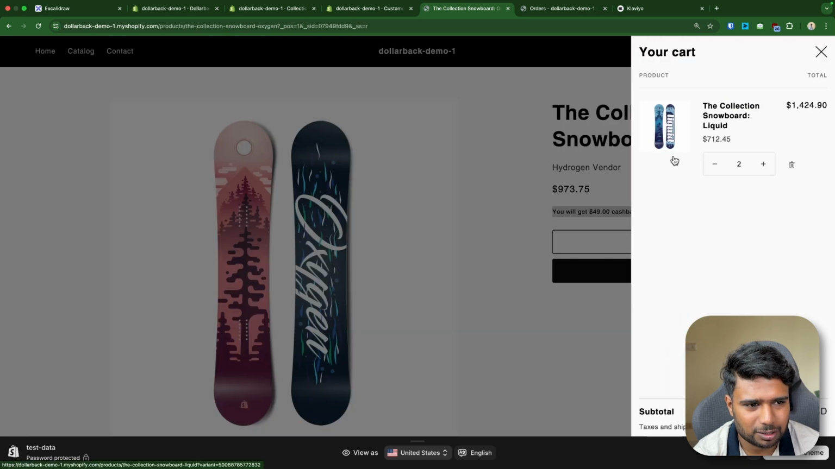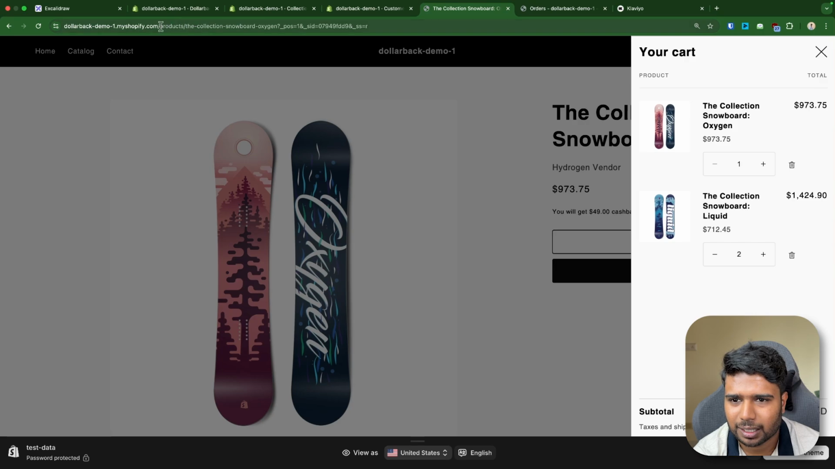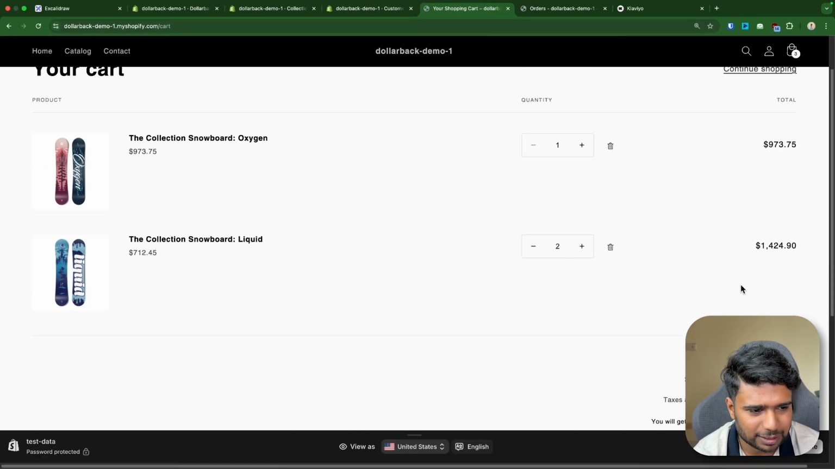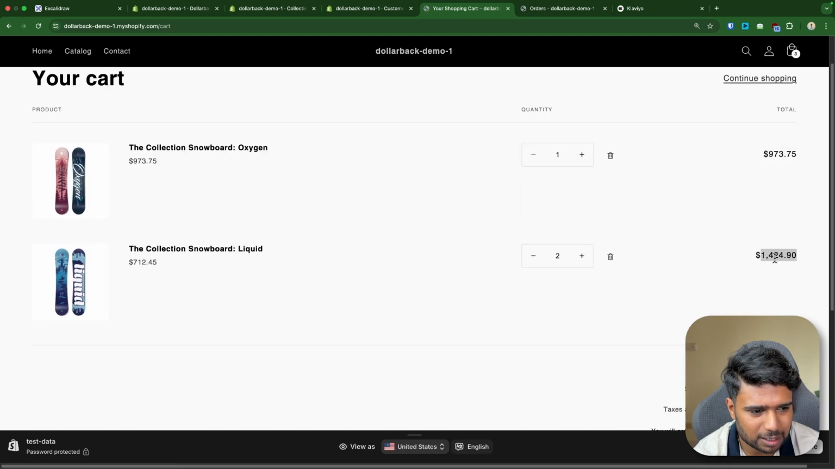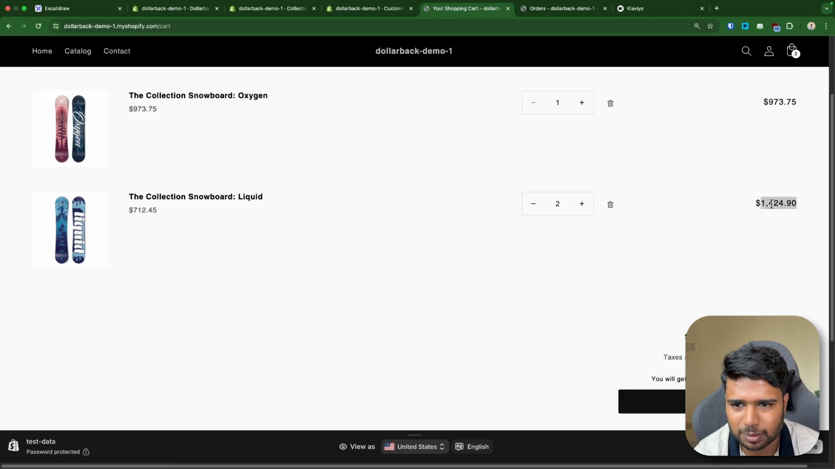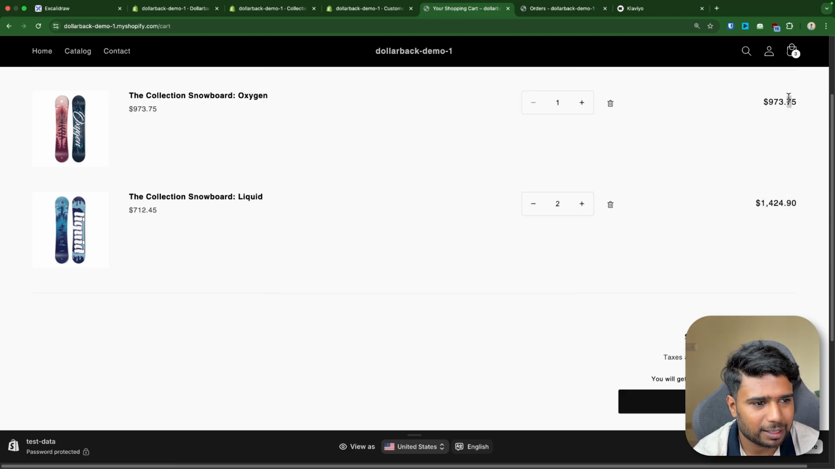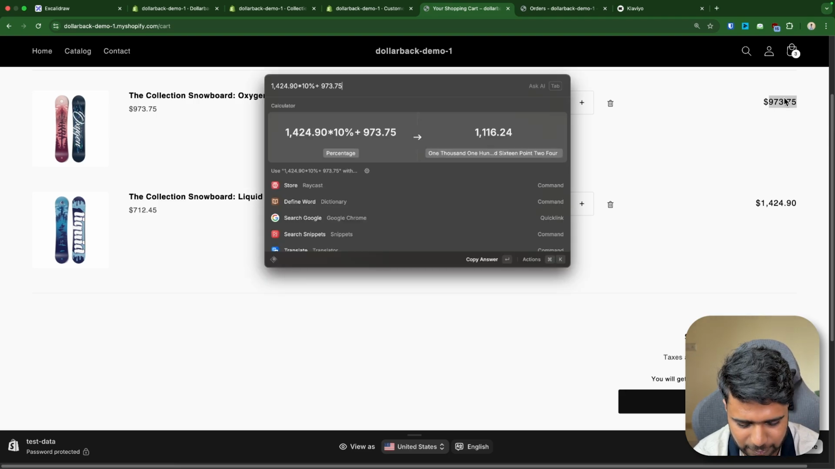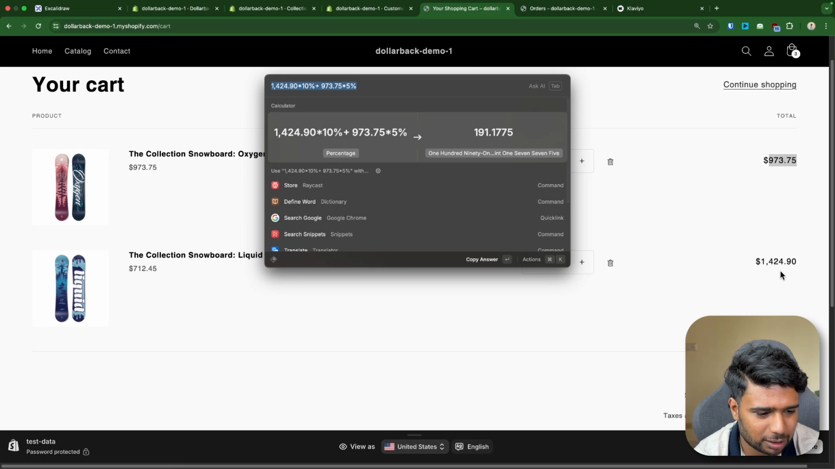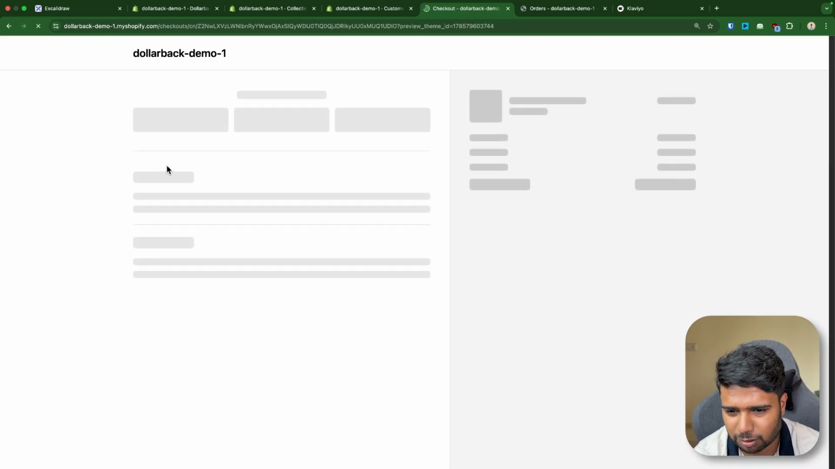Now, if I have one of this product and one of this product, let's go to the cart. Here you can see that 973 plus this, and it will give me 192 as cashback. That's basically 10% of this, plus 5% of 973. So 5% is 191 point something, which gets rounded to 192. So if I place this order, I'll get 192 back.